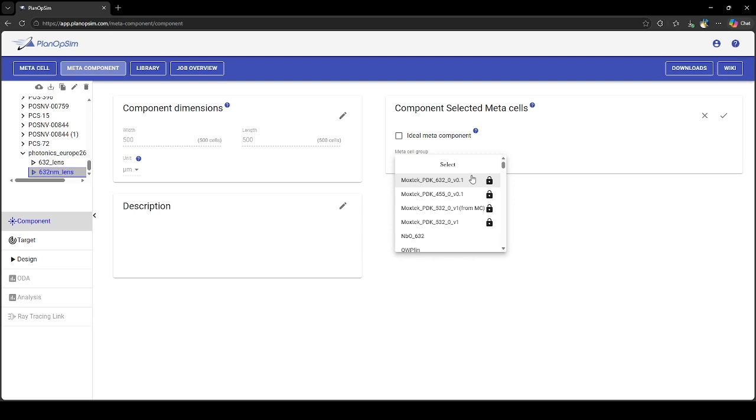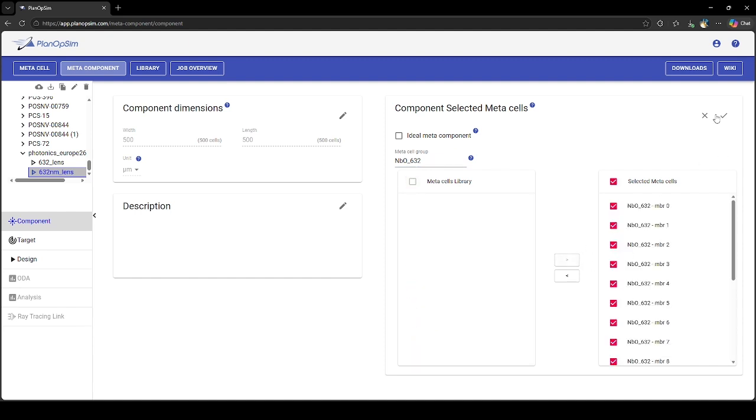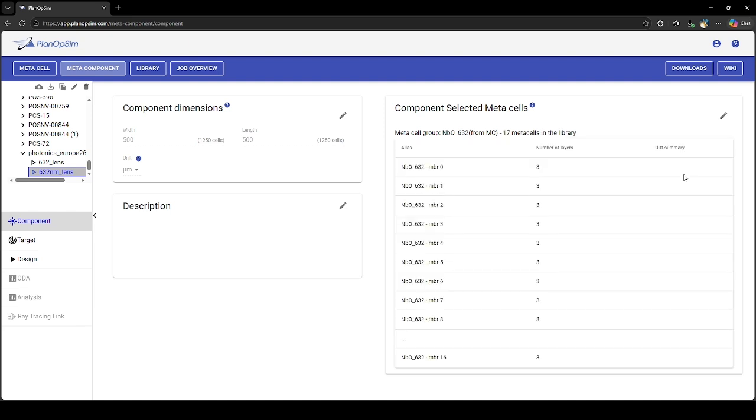So I could use a PDK. In that case, I can send it directly to the manufacturer, or I can use my own defined libraries here, move these over and store them. So what I'm doing now is I'm telling the software algorithm to only use the structures that have been optimized for my design rules that I've selected before to be used inside the meta surface design.